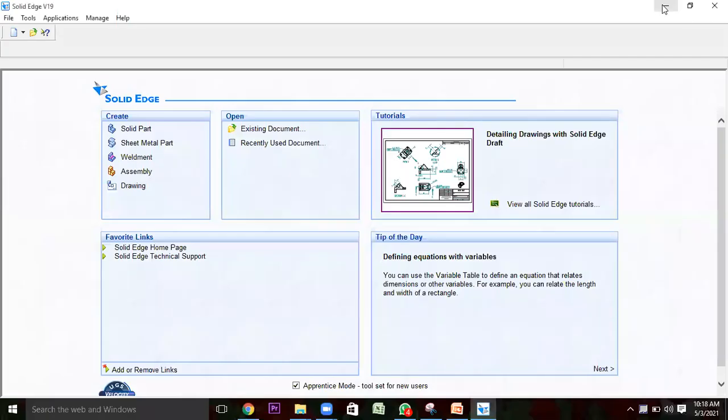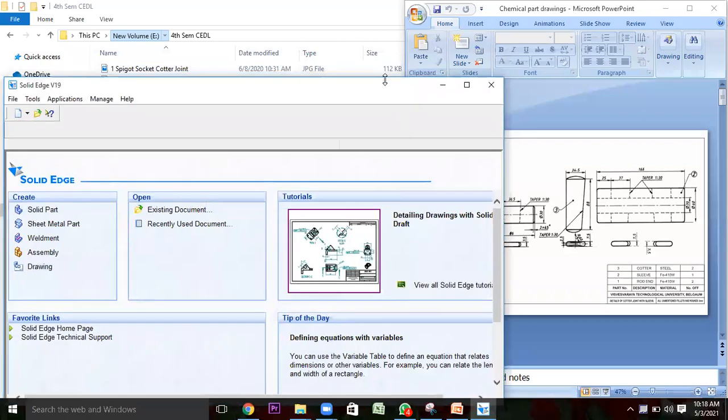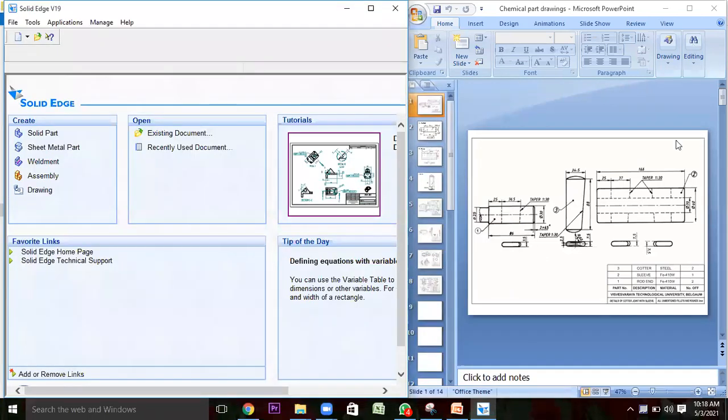Okay, now we are going to see how to create it in Solid Edge software. I think all of you have seen this thing. Earlier we have seen how to create this.